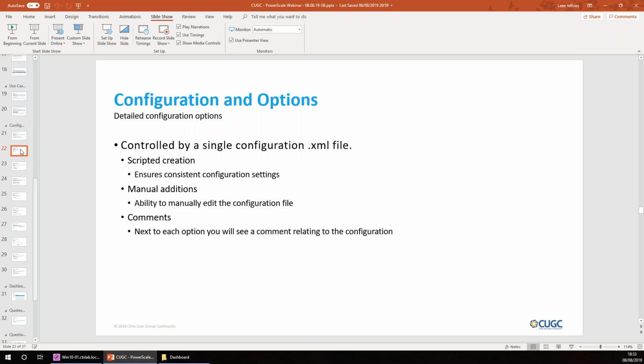Let's cover some detailed configuration options. As Jake mentioned, you run this create config script, and what it actually does is spit out an XML file, and that XML file is what's read by the decision-making script in order to do everything.